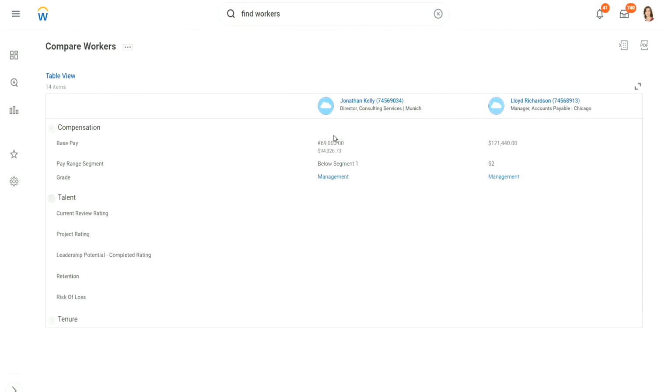So now you are looking at this, and you see that, okay, the base pay for Jonathan Kelly is in Munich in Germany. It's 69,000 euros. And Lloyd Richardson is in Chicago. He is $121,440. Now you see that in the grade it says below segment 1, and this is segment 2. So what does this tell you about the way these two people are paid? Below segment 1 and S2.